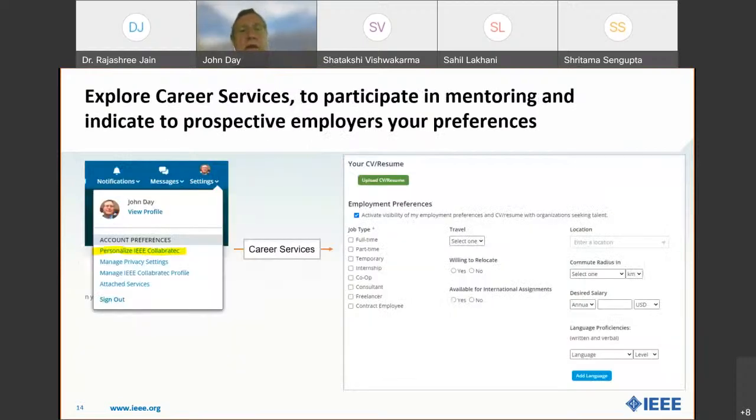We have a section in Collabratec for career services, and what that allows you to do is not only establish a mentoring preference if you'd like to be an IEEE mentor, but also to establish your employment preferences. Upload your CV, and then as prospective employers are on the platform and they're looking for talent, by having your CV uploaded as well as your preferences, it helps increase your visibility to employers who are seeking talent.